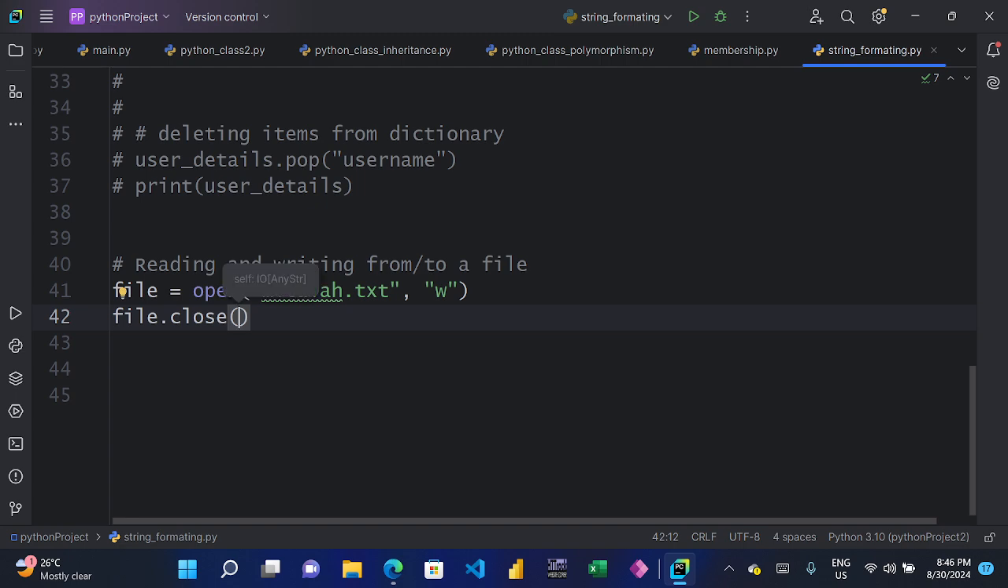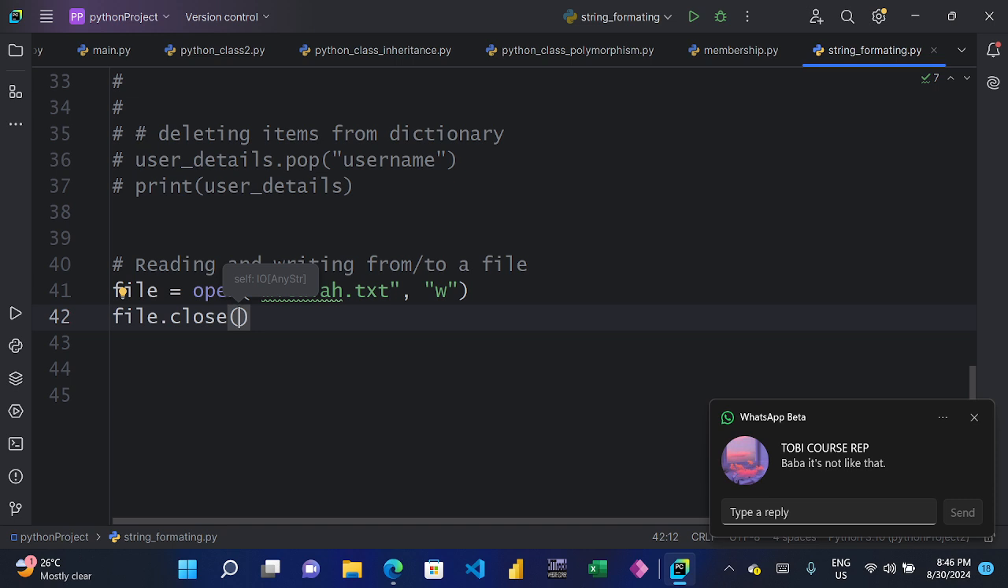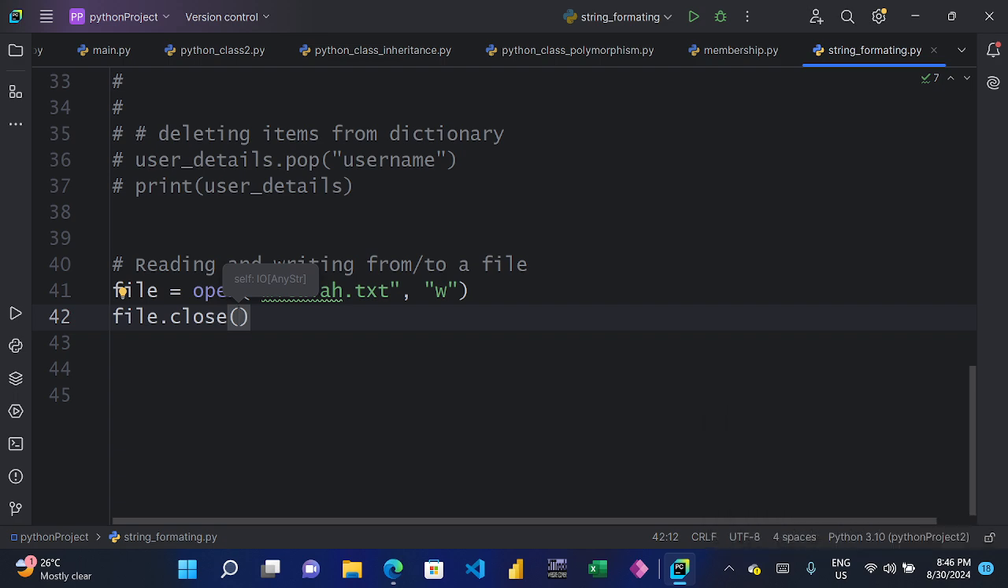Okay, computer resources are limited. Whenever you are done using a file, please close the file, so that it will release other resources that are associated with the file and other memory allocation that were allocated to the file during opening the file.